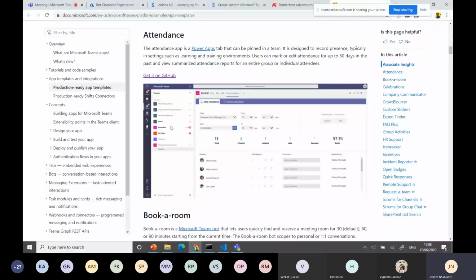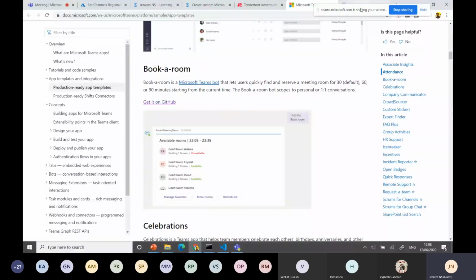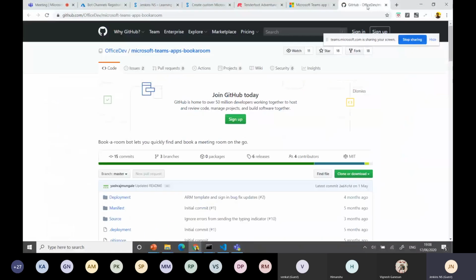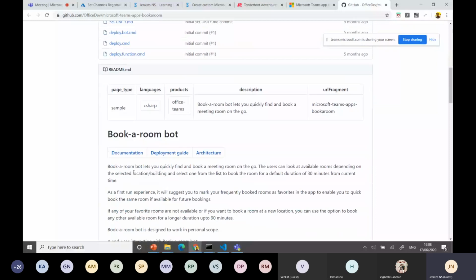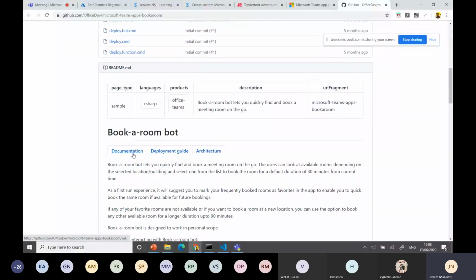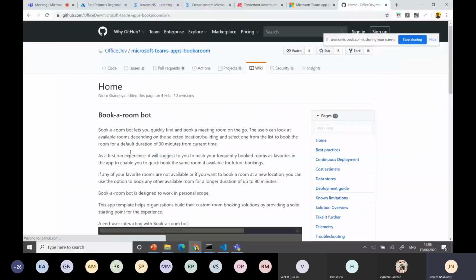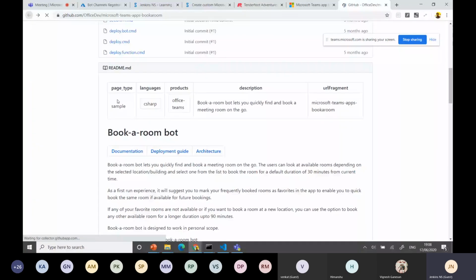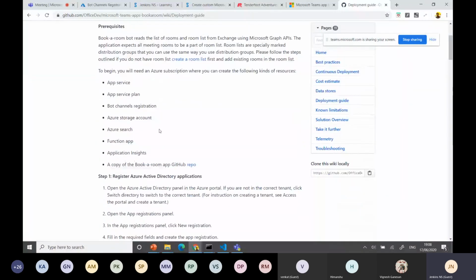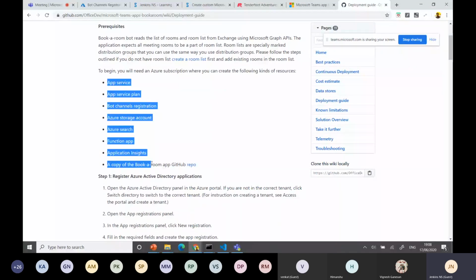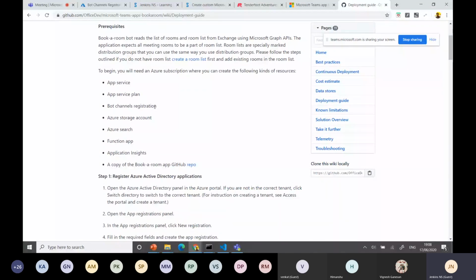How to do it? For every app there is always a Get it on GitHub link. Just click it here and it will open a new window. If you are a business analyst or someone similar, don't worry about it. Just go here and the deployment guide will be there. First, understand the app using the documentation, and second, use the deployment guide. The deployment guide will ask for the prerequisites, the things you need for these apps: app service plan, bot channel registration. These are the things required.